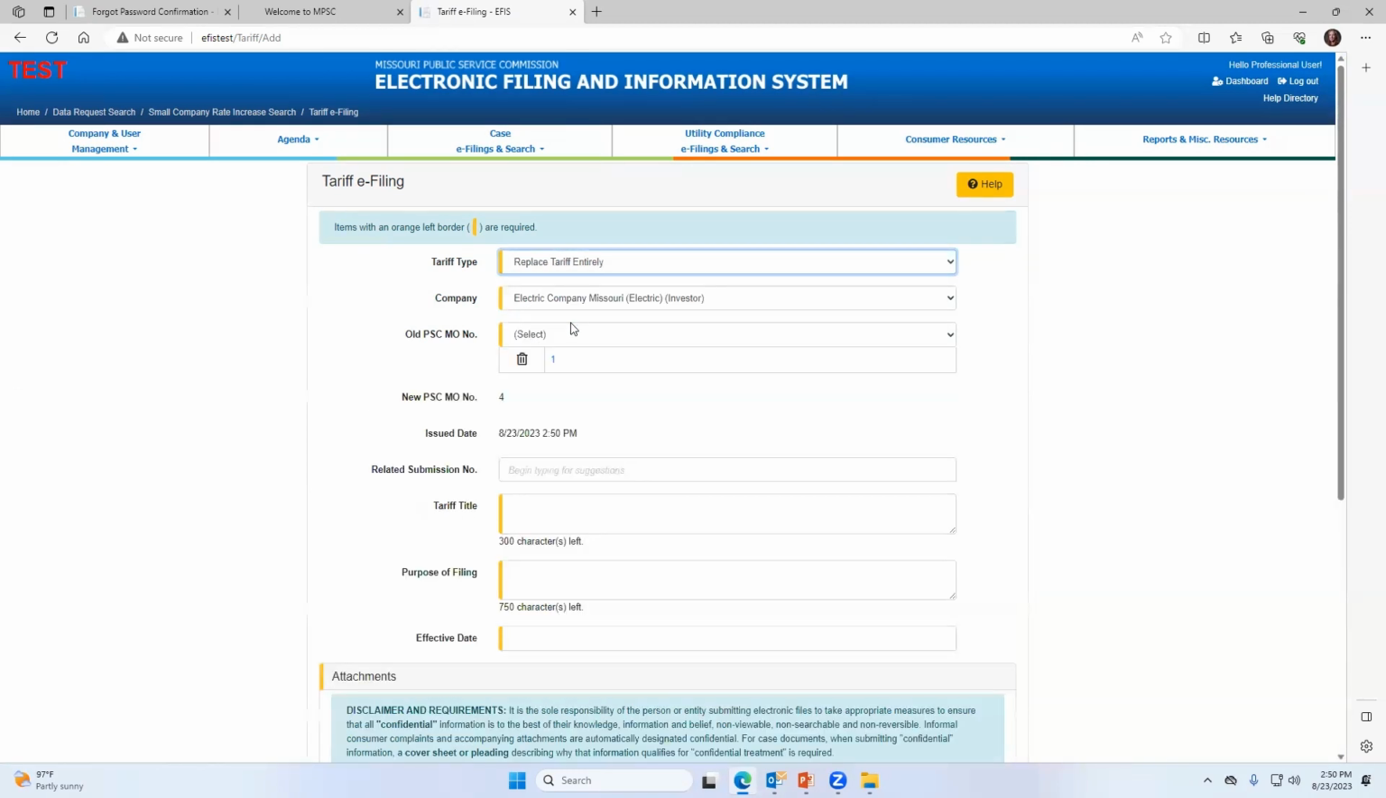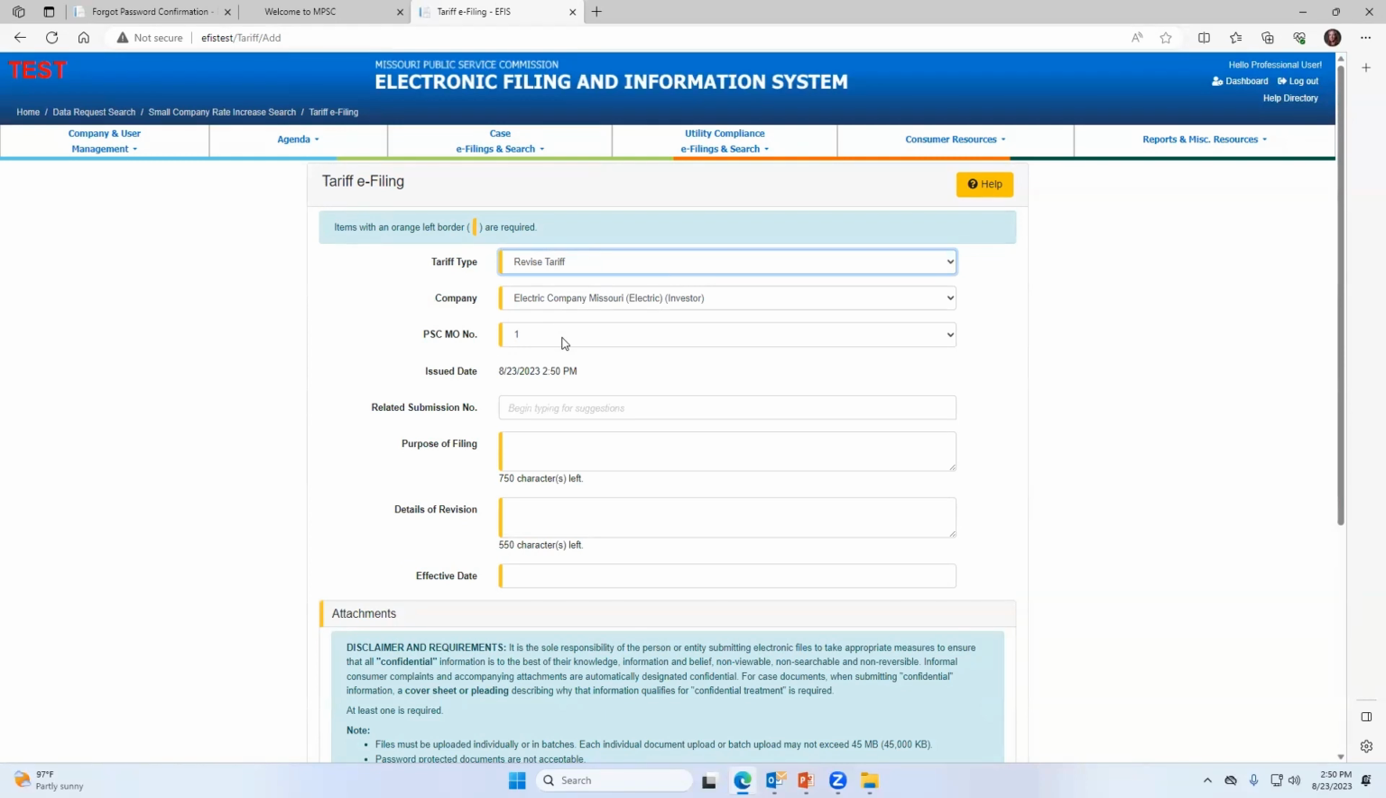If you needed to replace one in its entirety, you have that ability to replace a tariff in its entirety, or you can submit a revision under this screen. So if you're revising a current tariff in our system, this is the area where you would go to submit that. A couple things that you will note on any of these.